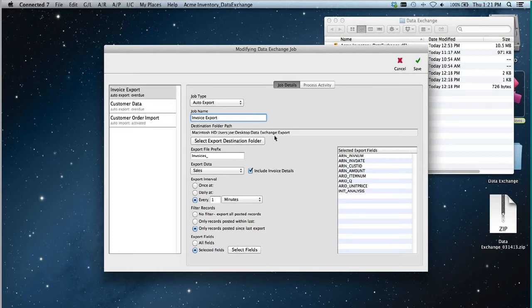From here, I can set a prefix. In my case, I said invoices underscore. That's going to be my prefix. And then I pick the type of data, and in this case, I'm doing sales. And sales, as I'll show you, can mean a few different things because invoices can relate to customers that can relate to inventory. So there's multiple tables, so to speak, involved.